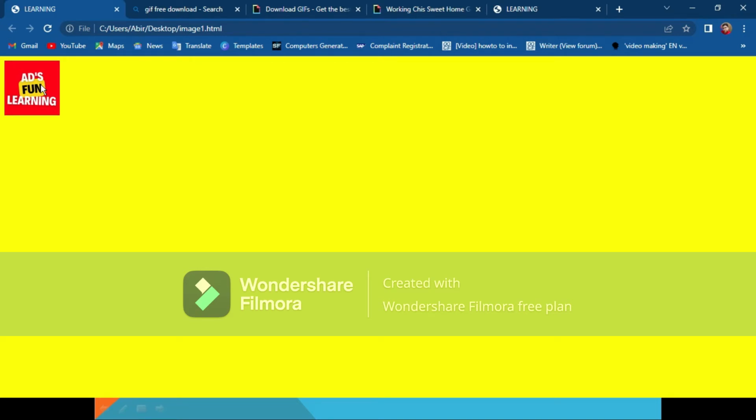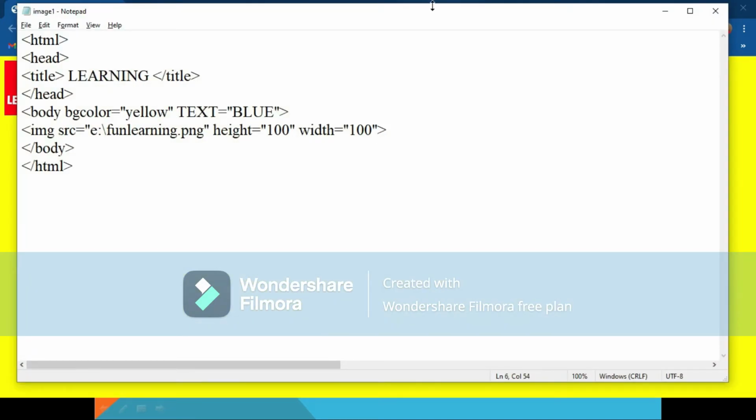Now I'll show you how to change the alignment of the image. For that also we need to provide another attribute called align. So I'll write here align equals, if you want to set it on the right side, you'll write right.